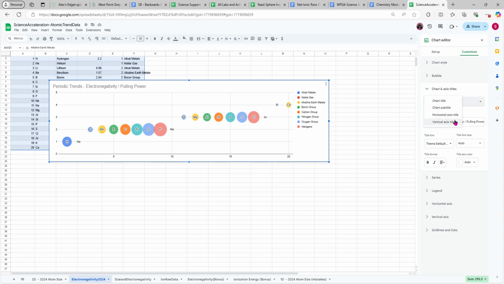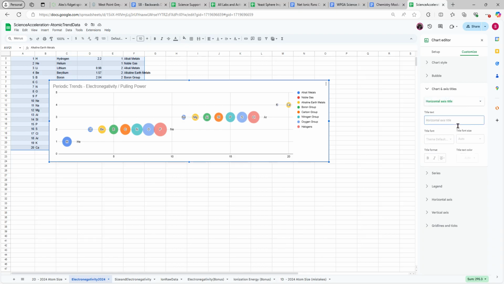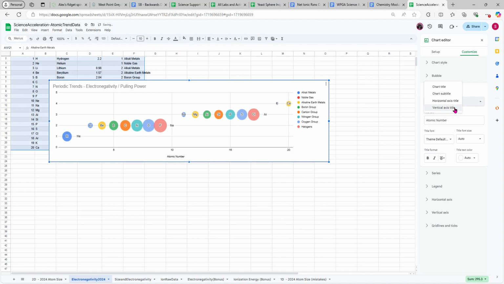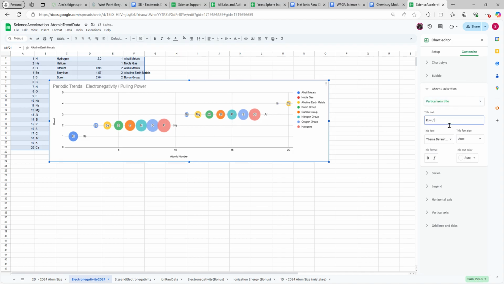We're going to use our horizontal axis. This is atomic number again. And our vertical axis is row / period. Sorry, number of shells, actually same thing. So rows, period, number of shells, all the same thing.